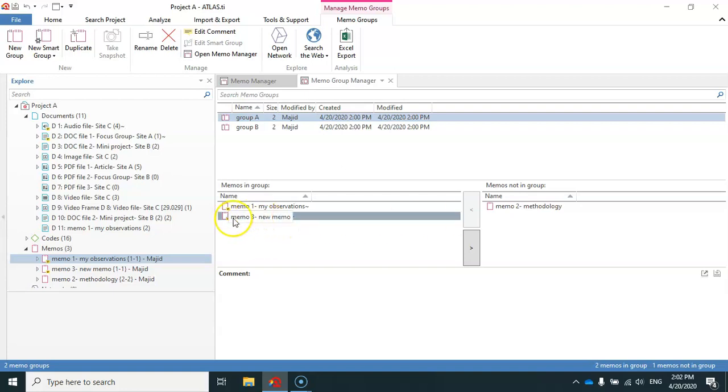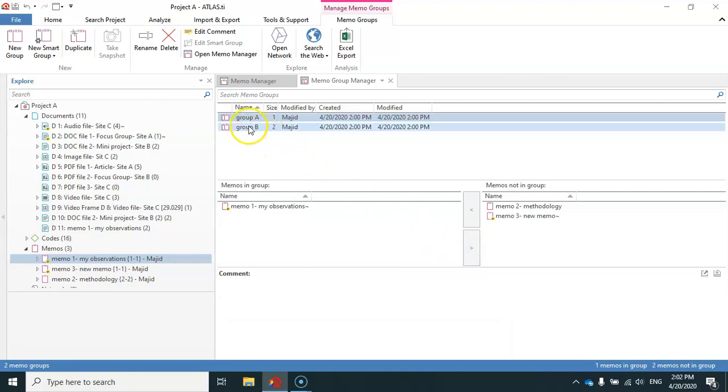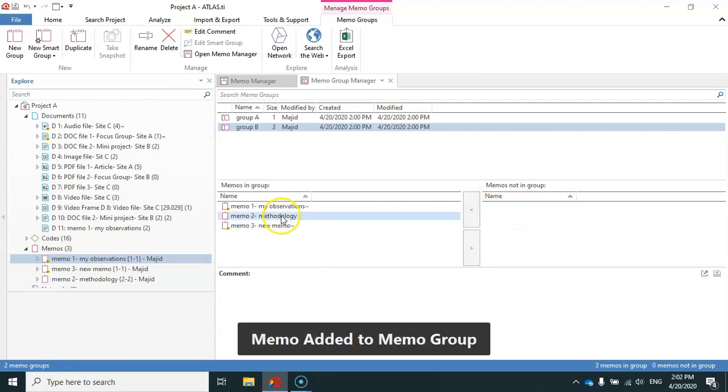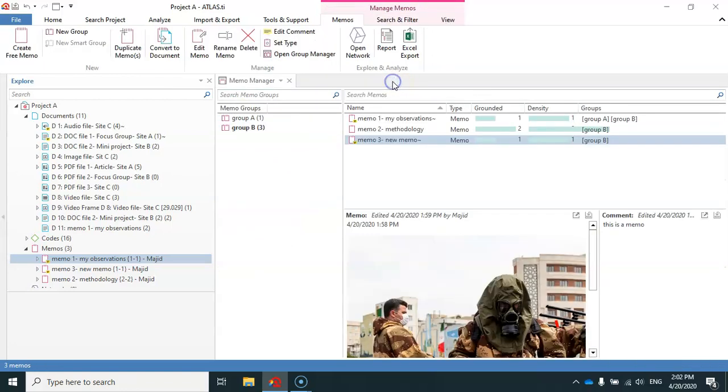Let's remove memo 3 from group A, and then add memo 1 to group B. So I just select group B, then select memo 1, and then select this button. Now I have changed the grouping of the memos in this project.